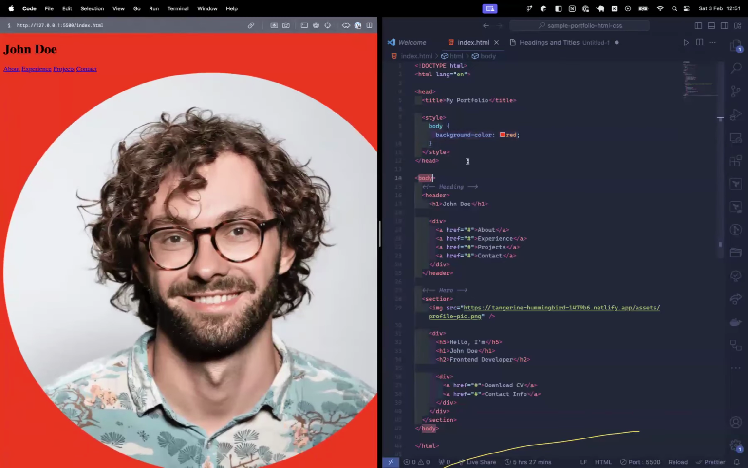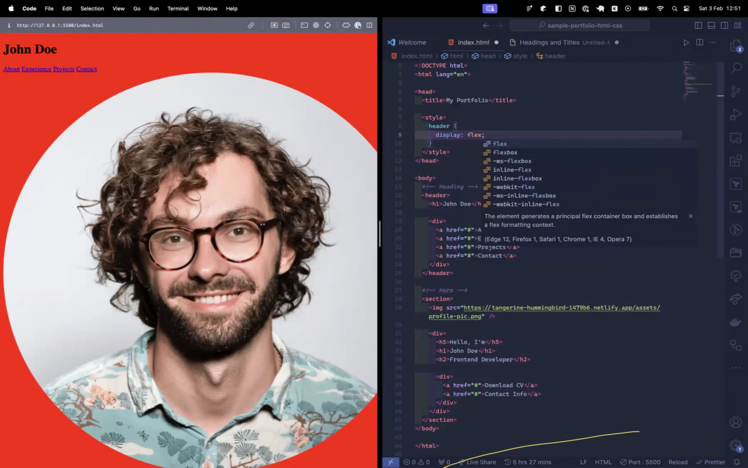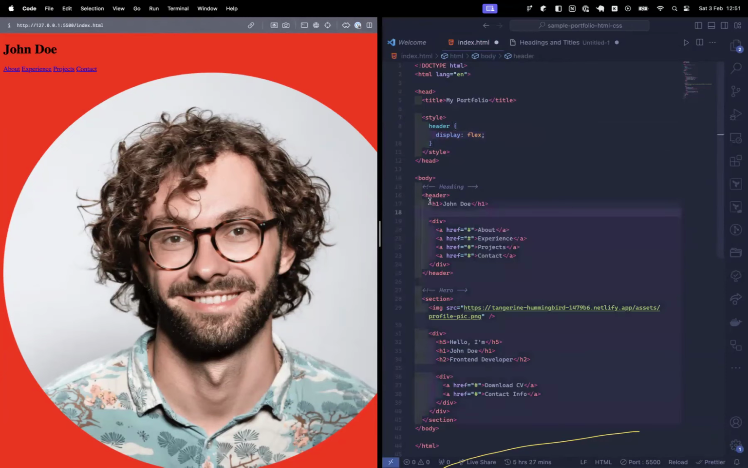So what I want to do is first of all target this header, and we want to say display of flex. Now, what does display flex mean? Display flex means puts all the children of what you are targeting side by side. That's it. Just put them side by side. So right now, look at inside this header, which is this part here. We have the H1 saying John Doe, and we have all the links, which is wrapped in this div under it.